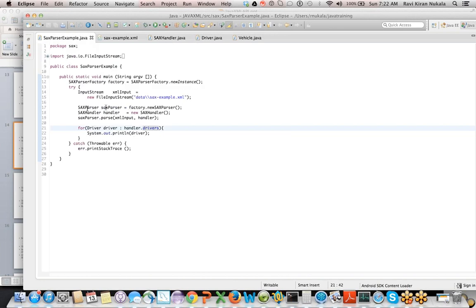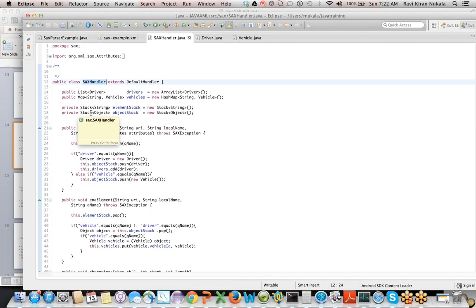So what is it doing here? It is reading the XML. Once you read the XML, you are putting your handler code in there. So the SAX parser internally invokes this handler and iterates through start element, end element, and anything in between, and then gives us the handler object. That means this handler object has a list of drivers, list of vehicles.